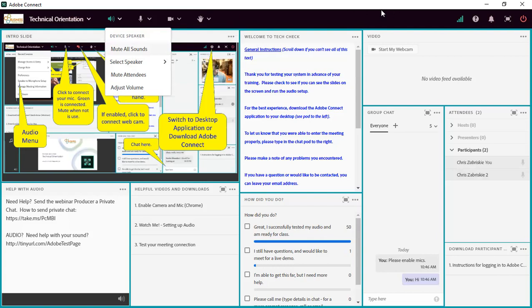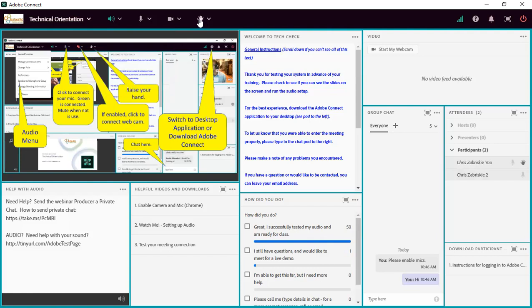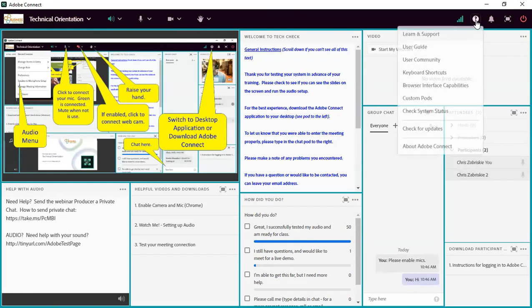That should answer most of your questions. You can also always raise a hand to get the attention of the facilitator. There's more information under help here. You can find out about Adobe Connect and go to the user guide.